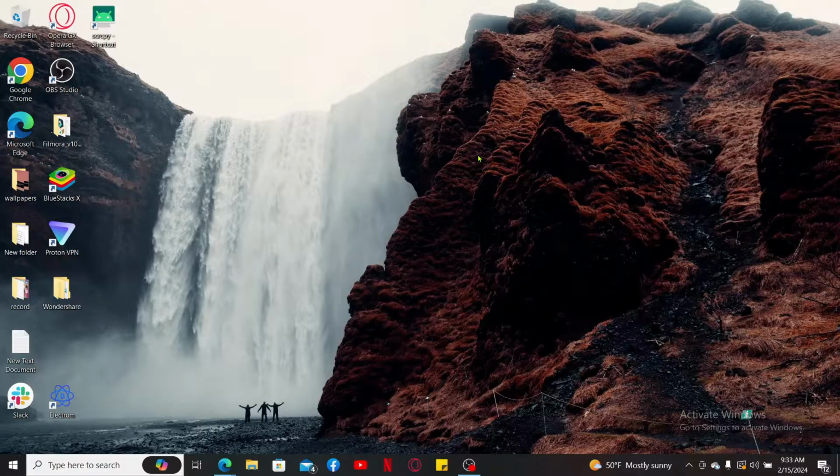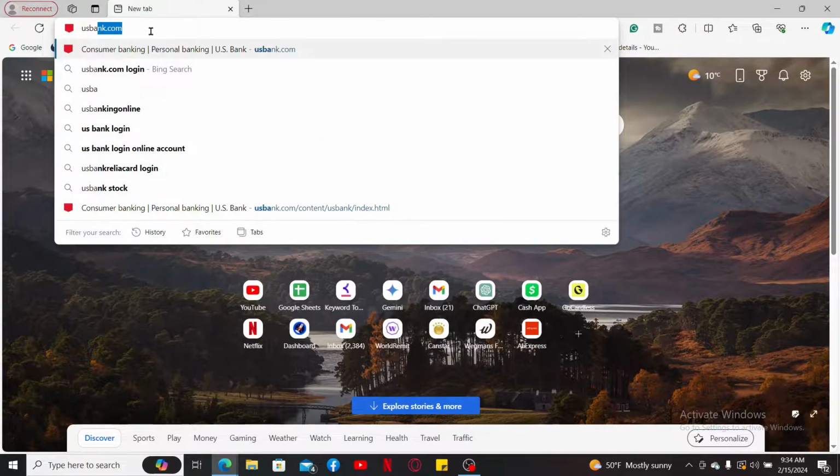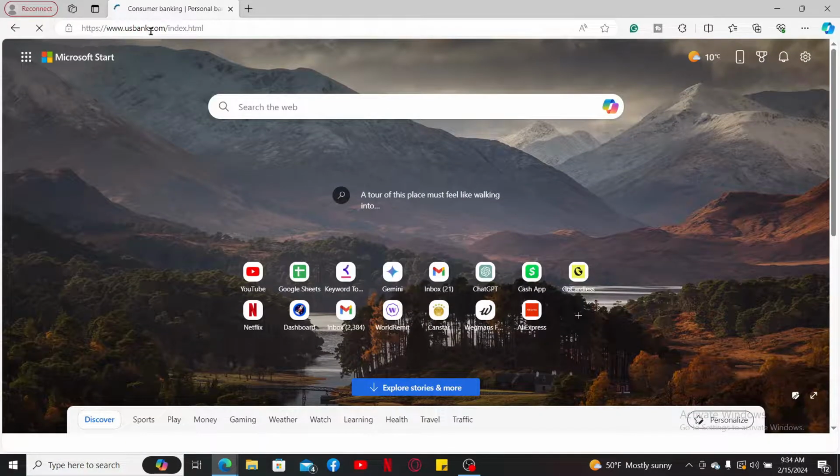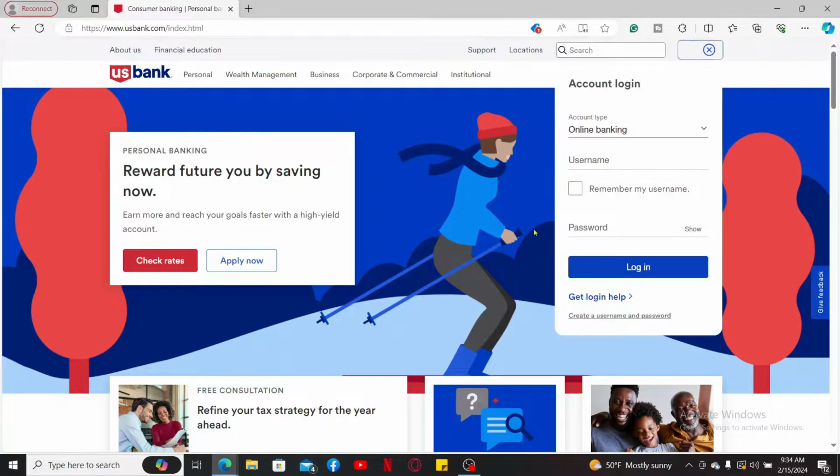Start off by visiting the US Bank website using a computer, or you can also open up your US Bank mobile application on your mobile devices. Make sure to enter the correct URL in the search box. Type in usbank.com and then press enter to end up in the official website. Log into your online banking account first.